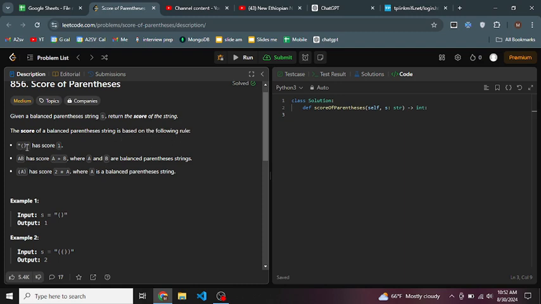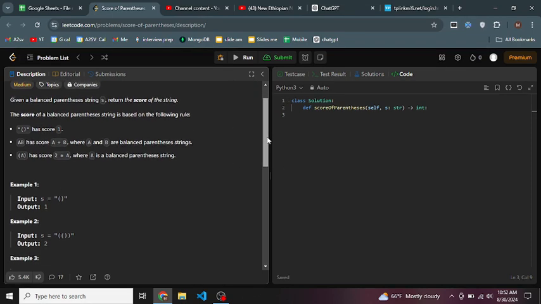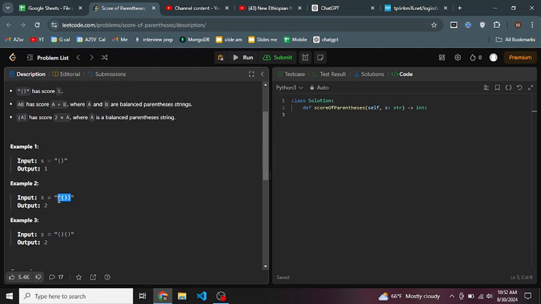If it's an opening and closing parenthesis, the score is 1. We can add them, we can multiply them. Okay, it makes sense. It means sometimes we get nested parentheses. We are going to count open parentheses and close parentheses. If you get those two, we are going to return 1. If you get 2, 3, 4 values, we are going to return that kind of number.